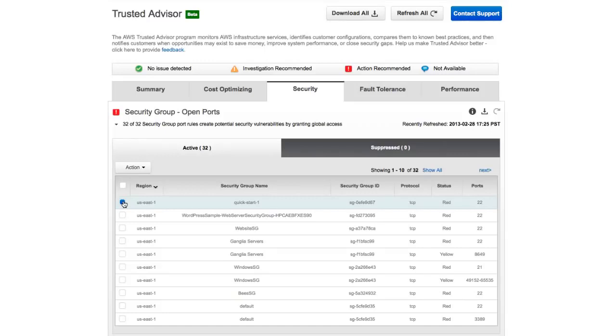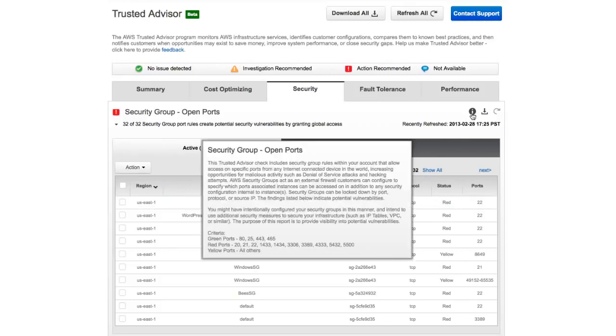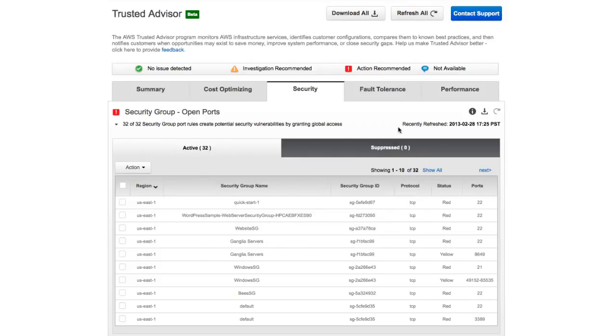In the check details, we can see exactly what ports are considered a high security risk, as well as those which may be less of a security concern, assuming that you're following other best practices. For example, in some cases, our customers may be taking additional security precautions, such as limiting access through an internal software firewall. So we've also given the ability for our customers to suppress individual resources for each specific check.